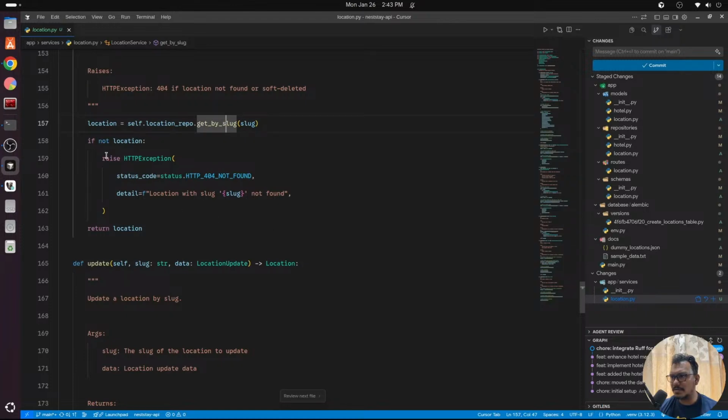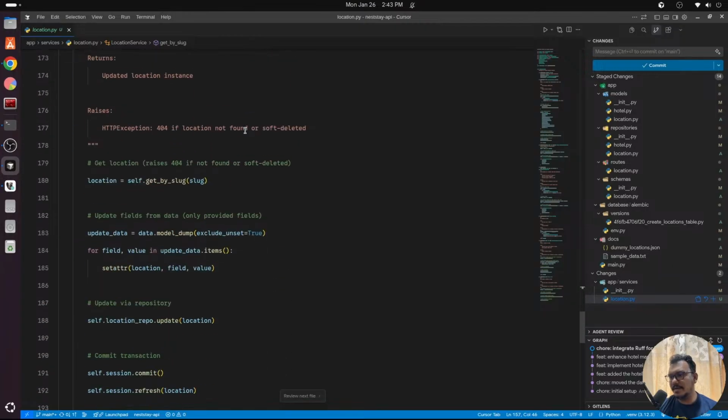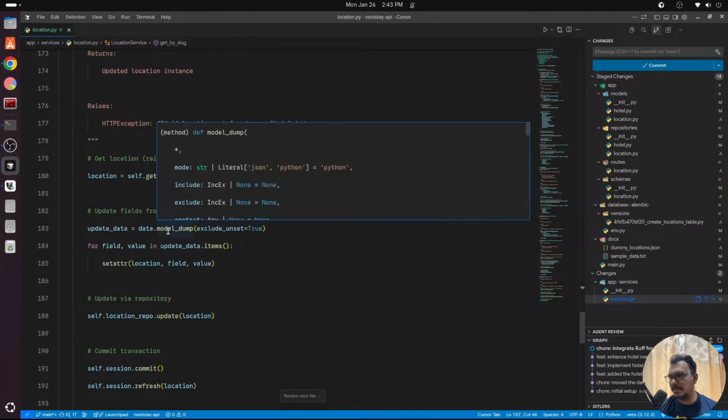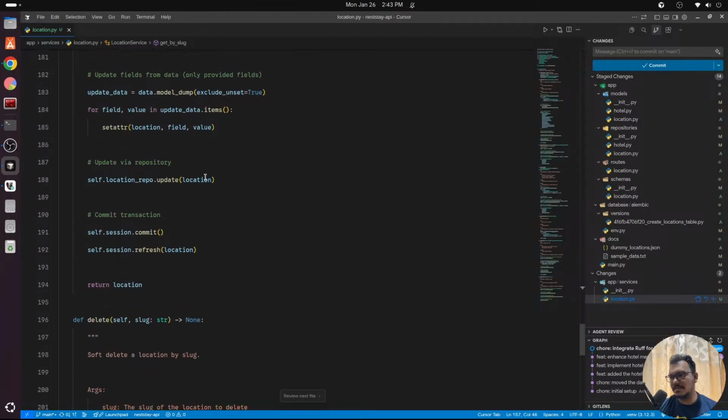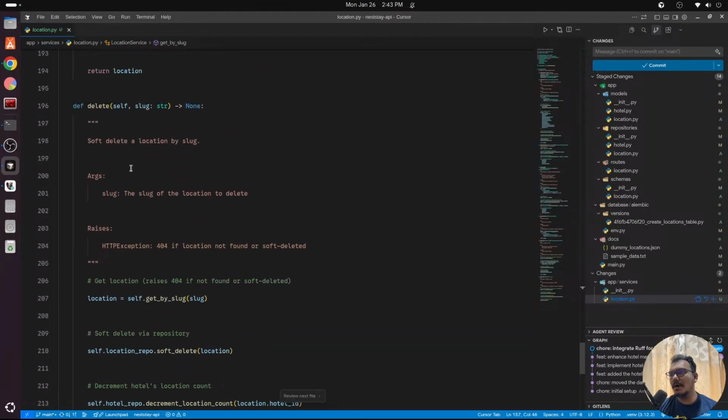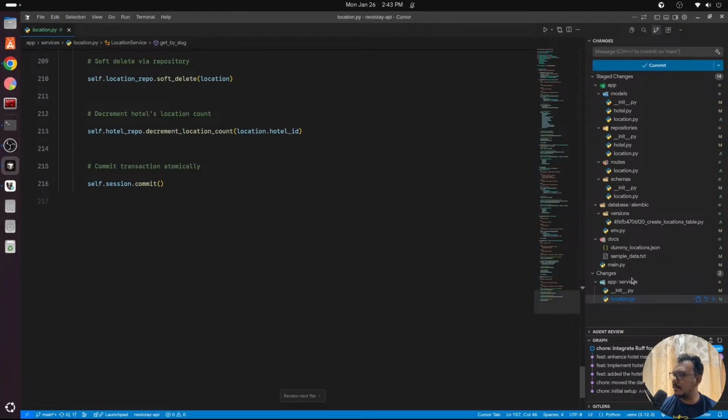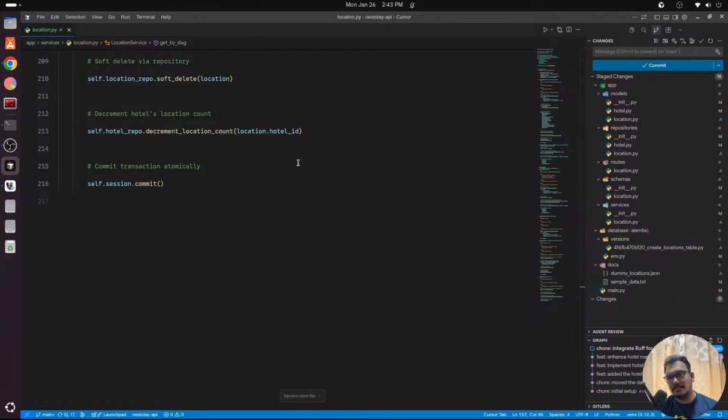If no location, yeah, correct. So it directly makes a call to the repository. If it doesn't find it, then it's not there. Update model dump is there. Exclude unset. These things are required. Set attributes. Very stable code. This is the delete, and perfect. So I think we are done.